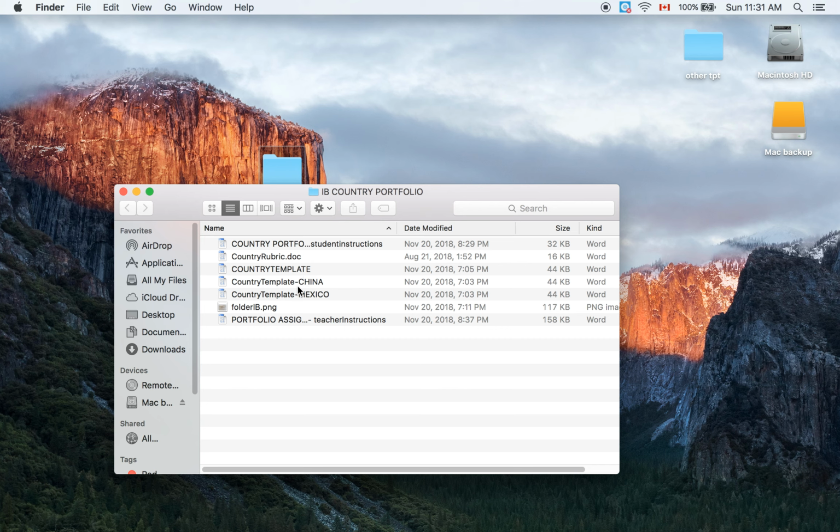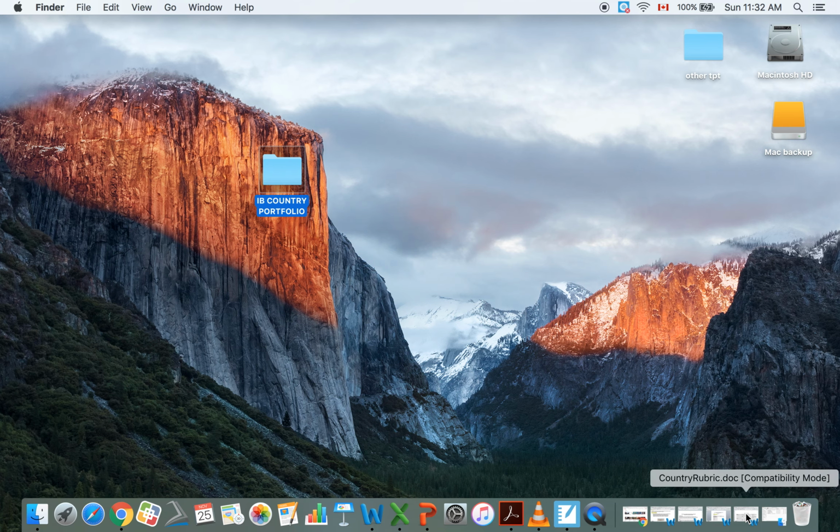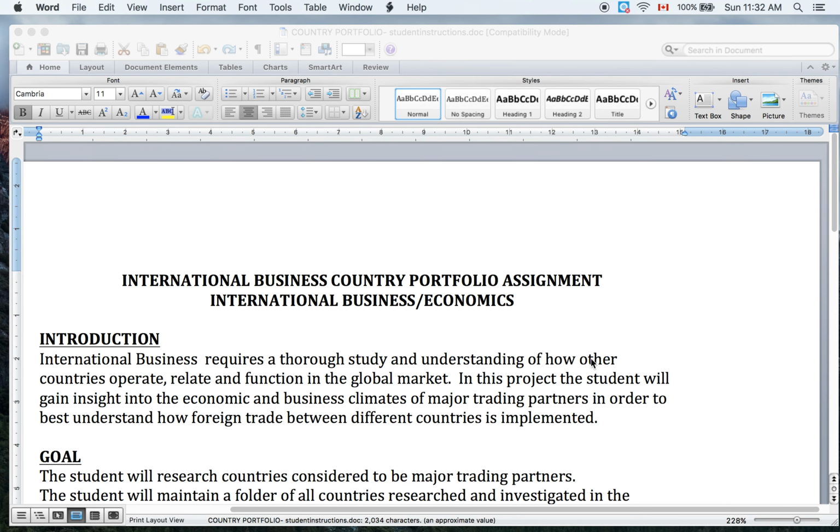So I've given you a couple of examples here, being China and Mexico. So you'll see the actual original template, and then 2 examples, one for China, one for Mexico. And this is all available in this package for download and editing by the teacher. A quick look at some of what these files look like for your benefit. So first of all, you'll see quickly here, I have a file for student instructions.